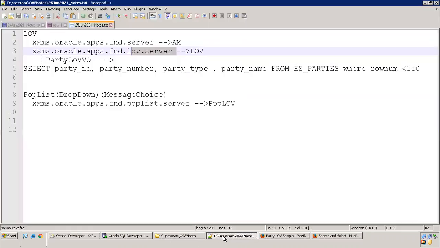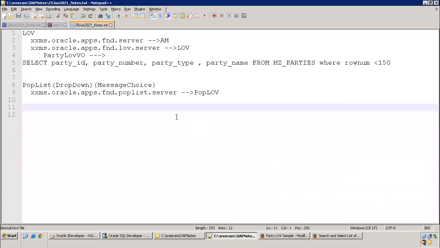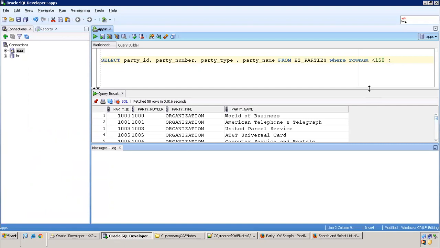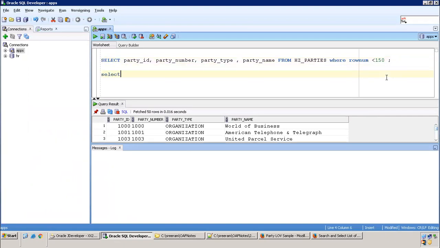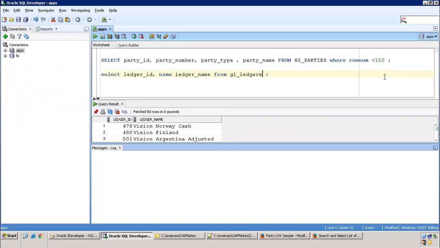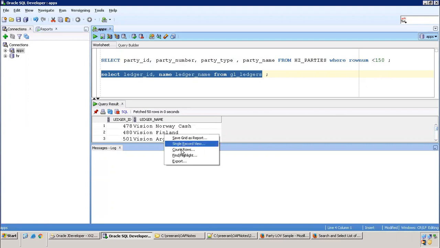Now, the next thing is poplist.server. Same concept. The only difference is the way it shows in the UI and the event handling. For the poplist, let's say I just want to use ledger details, gl.ledgers. This is my query, but I just want to retrieve only a few columns, ledger ID and name. I'll just say ledger name alias. I'll go with all records. I think it has 50 records, 102.